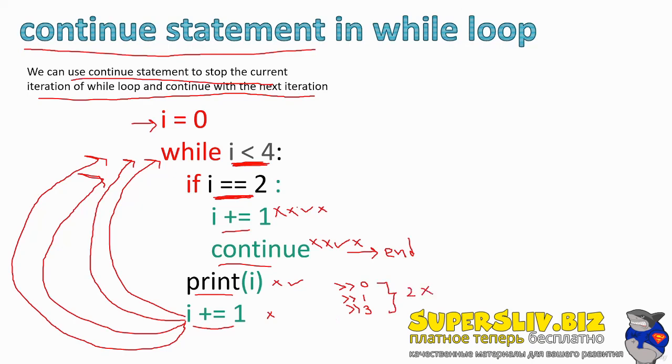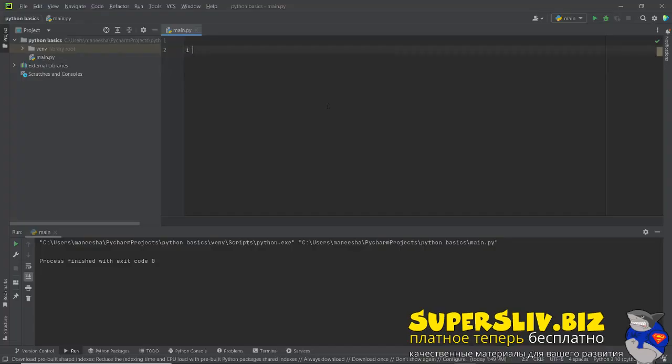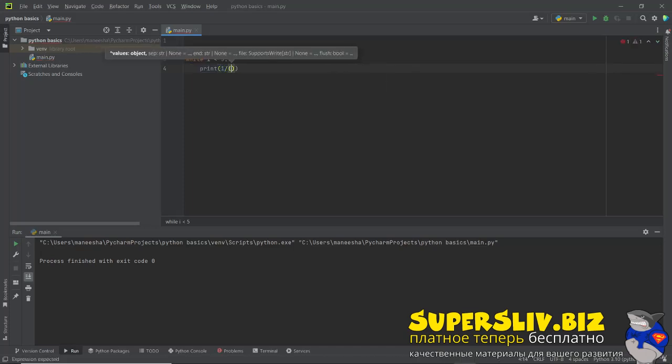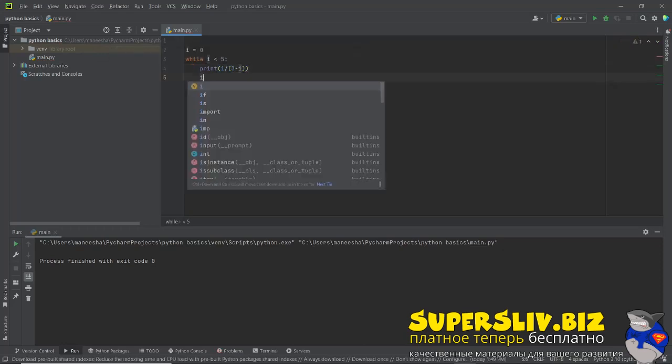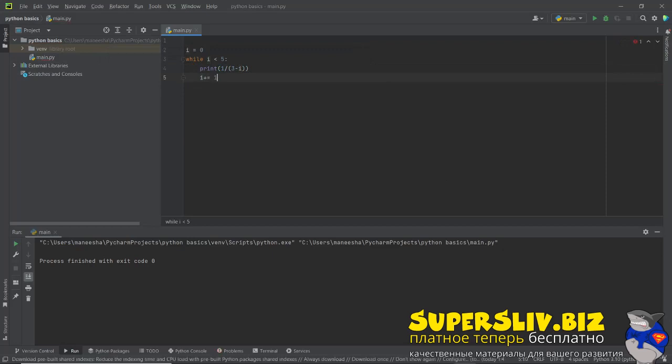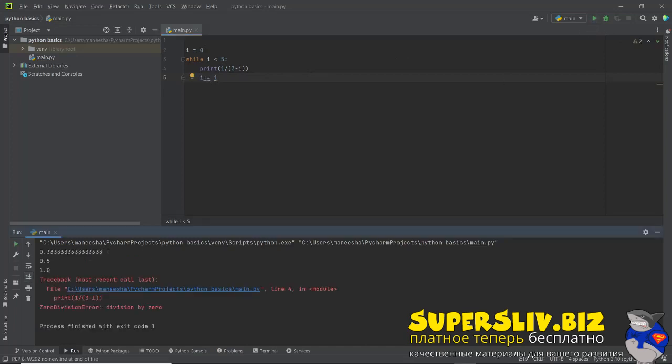Now let us go to PyCharm and take a look at live examples. Now I am creating the variable i equals 0, while i less than 5 colon, I want to print 1 divided by 3 minus i. Then i plus equals 1. Let us run this code and see what will happen. You can see it gives an error when i is equal to 3 because we cannot divide the number by 0.